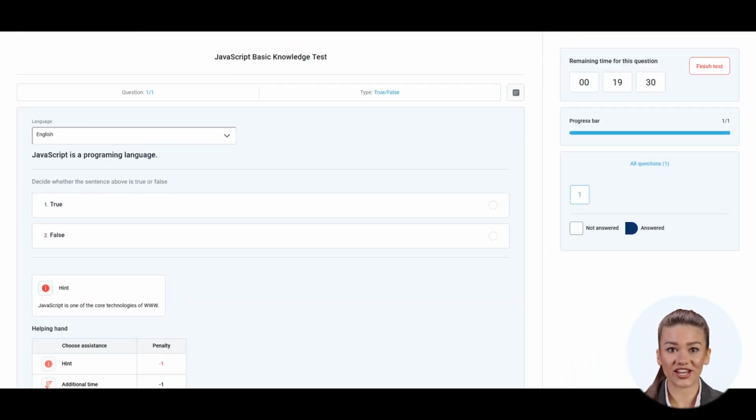True or false questions offer a simple way to evaluate a user's knowledge of a particular subject and can be useful for your tests.